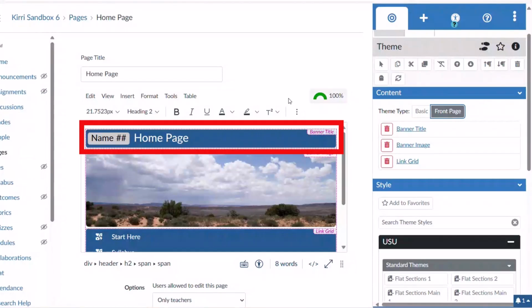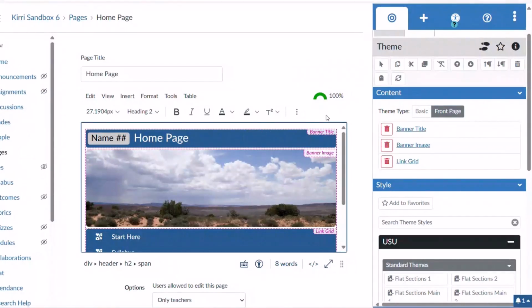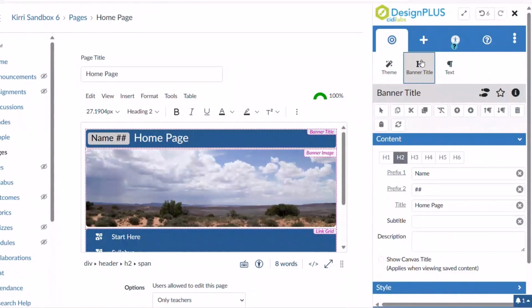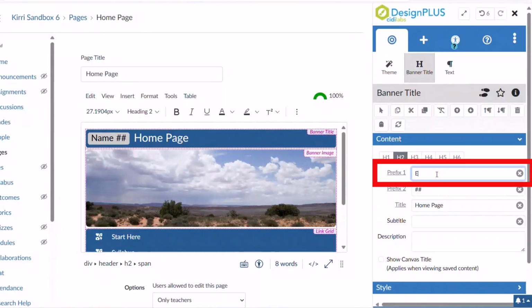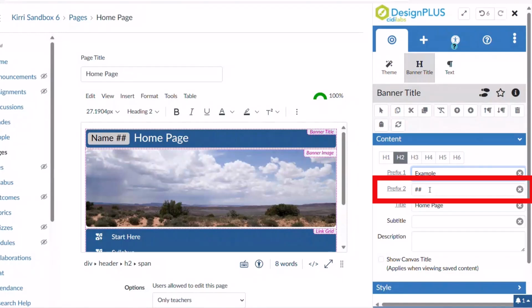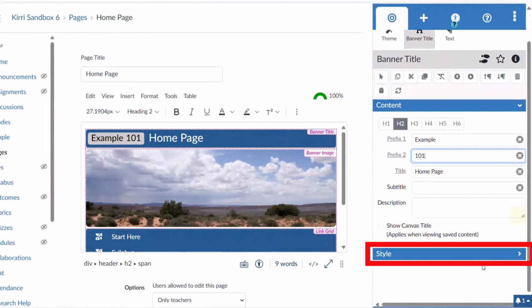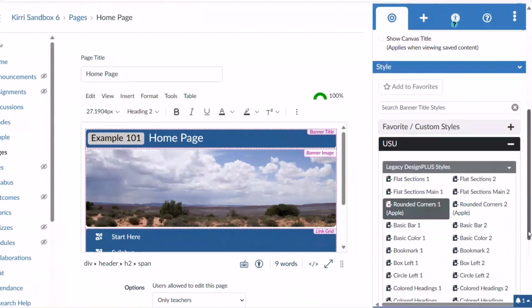Make sure you are clicked on the banner and that the Banner Title tool is selected in the Edit Current Element tab. Under the Content dropdown, you should be able to fill in your course's prefix, number, and page title. If you want your banner title to have a different theme style than the link grid or page headings, you can adjust this under the Style dropdown.